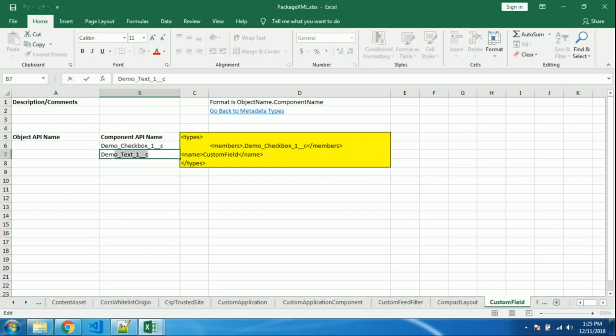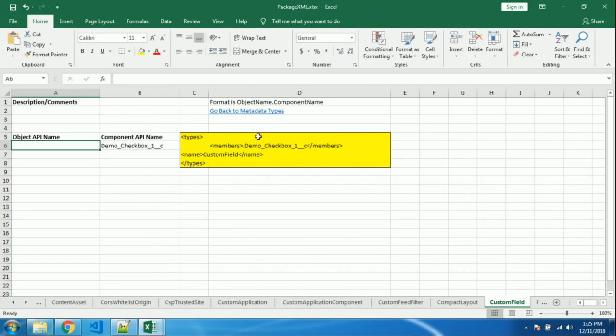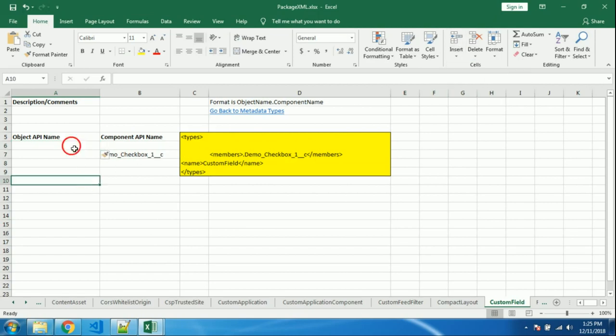So what we need to do, I'll just cut this from here. I'm just going to insert one more row on top of the existing row. As you see, there are two rows now. I'm going to paste it here, and now we have two rows corresponding to the two fields.